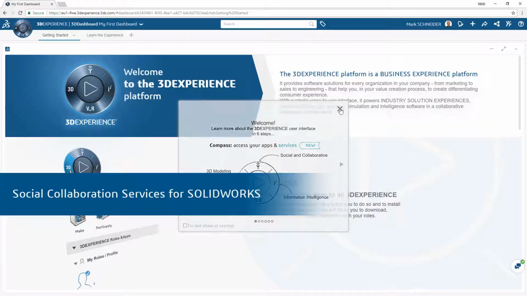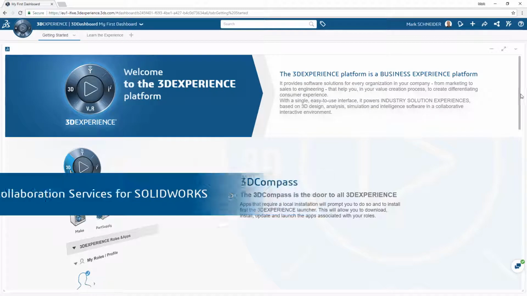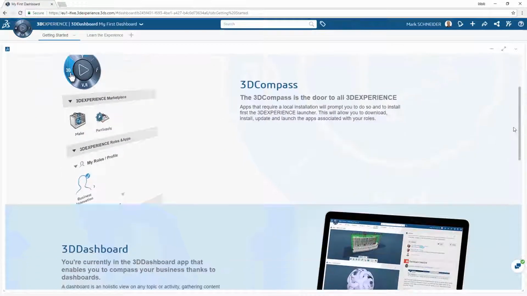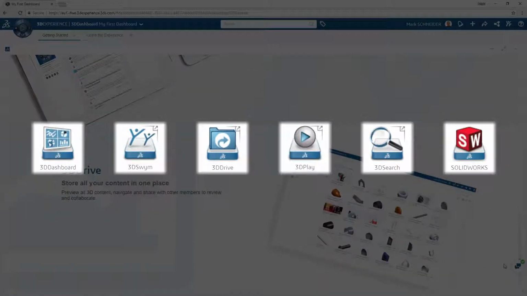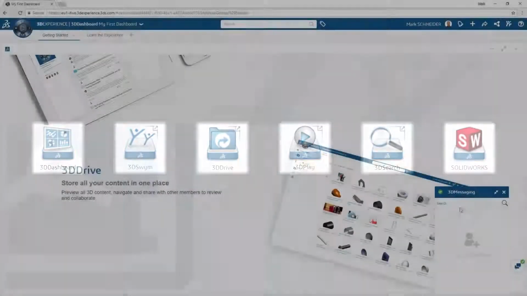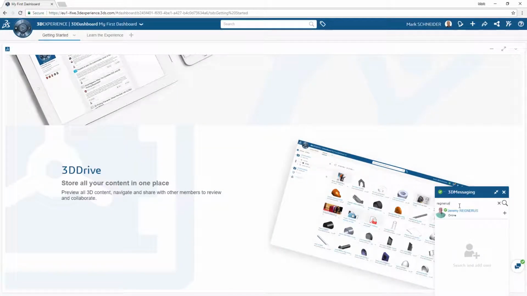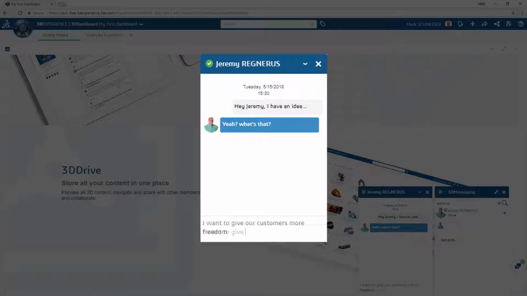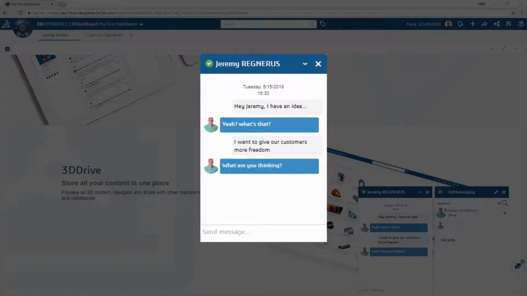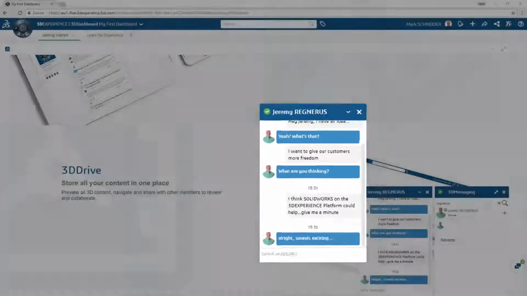Social collaboration services for SOLIDWORKS provides users on active subscription with a wide range of apps connecting you to the 3DEXPERIENCE platform. In this first look, you will see several of these social and collaborative apps and how you can leverage them to create, share, and ideate throughout the entire design process, keeping you and your team connected from anywhere in the world.